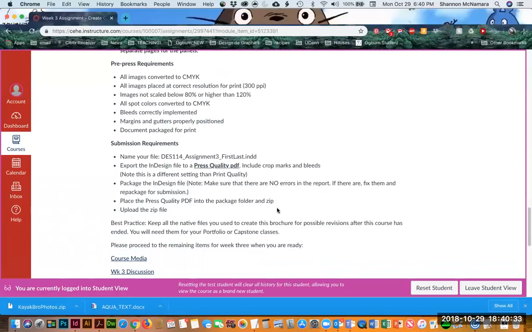Here are your pre-press requirements. All images, you need to convert them to CMYK. They need to be placed at the correct resolution for print, which is 300 dpi. Images should not be scaled below 80%, and they definitely should not be scaled higher than 120%. Anything that I see that is scaled over 120% will be flagged as being low res. So you need to be aware of the sizes of images, and there's a vast difference in the sizes of images that you have downloaded when you are picking your images.